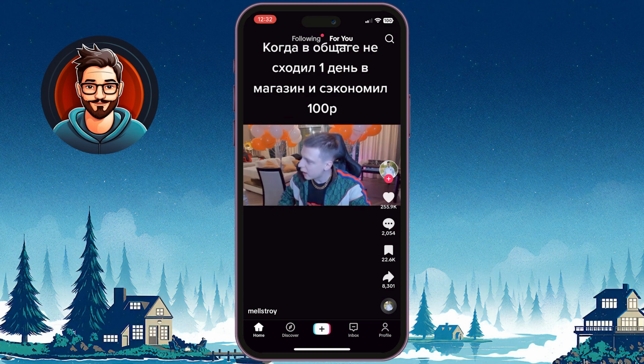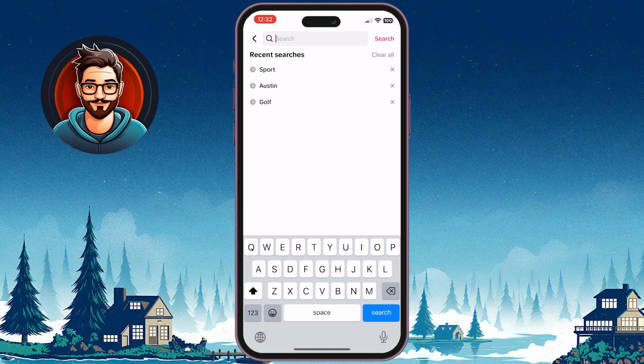Once logged in, locate the search icon at the top right corner of your screen. It's usually a magnifying glass symbol. Click on it and you'll see a search bar appear.